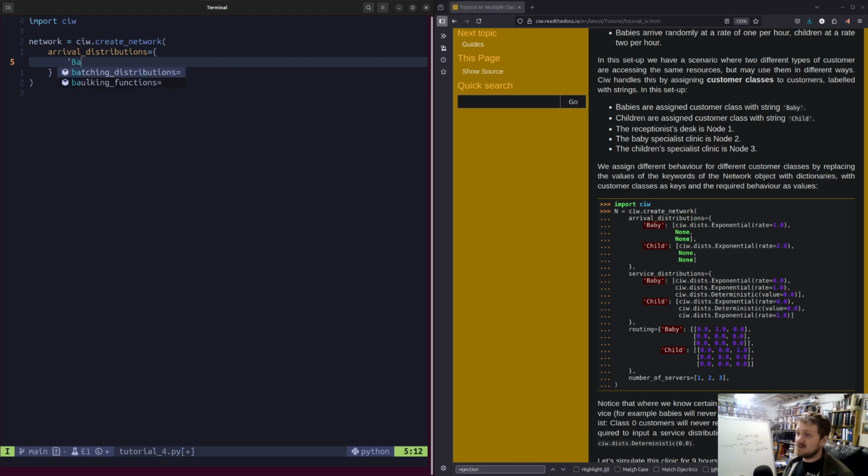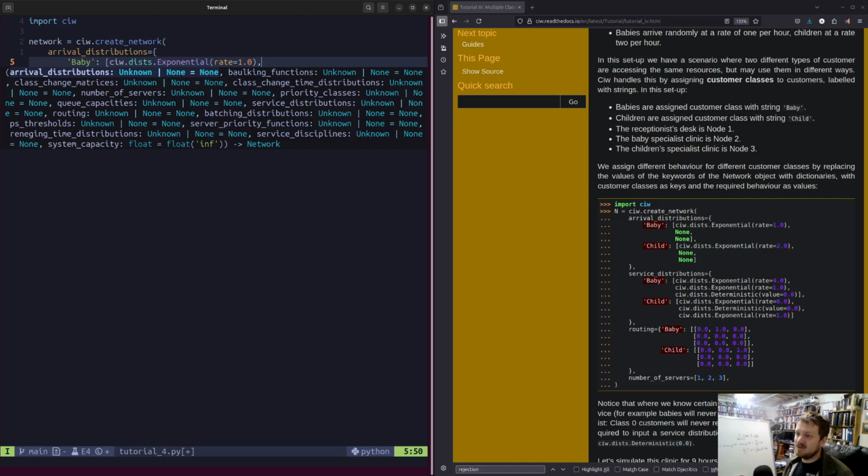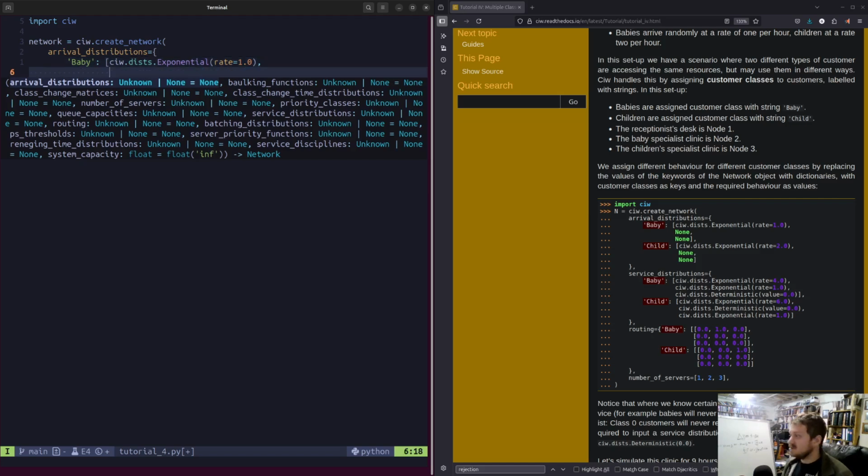And we need to specify basically all the same information now, not just on a node-by-node basis, but also by a customer-class-by-customer-class basis. So for each customer class, we'll define what happens to them at each node. So we got Q dists exponential, and that's a rate of 1.0. Remember, this is the arrival distribution. So that is to say that the inter-arrival times of babies at the node 1, which was the reception desk, follows an exponential distribution. It's a stationary exponential inter-arrival time distribution.